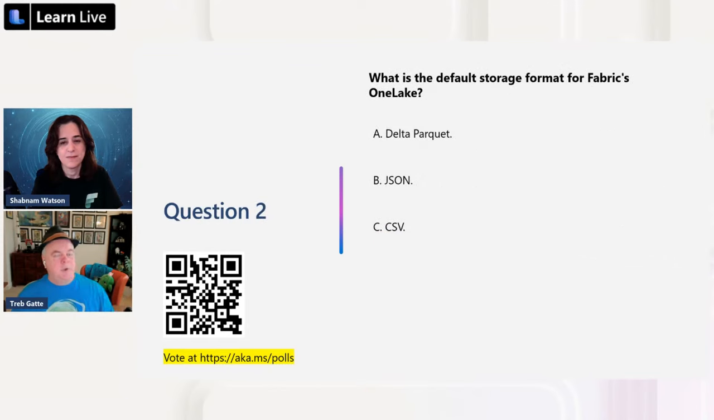Second question. What is the default storage format for Fabric's OneLake? Is it A, Delta Parquet, B, JSON, or C, CSV? The one we know and love.